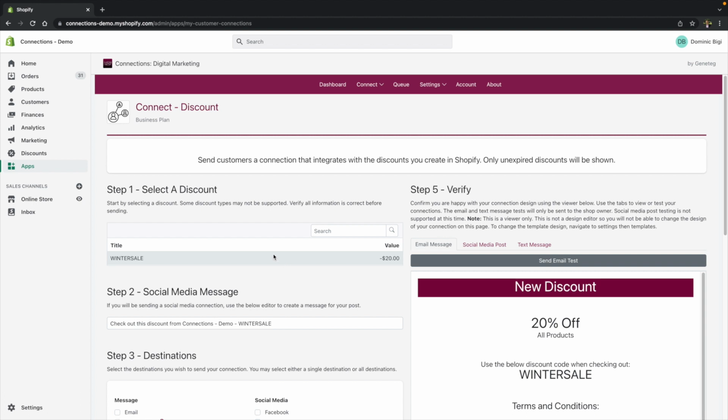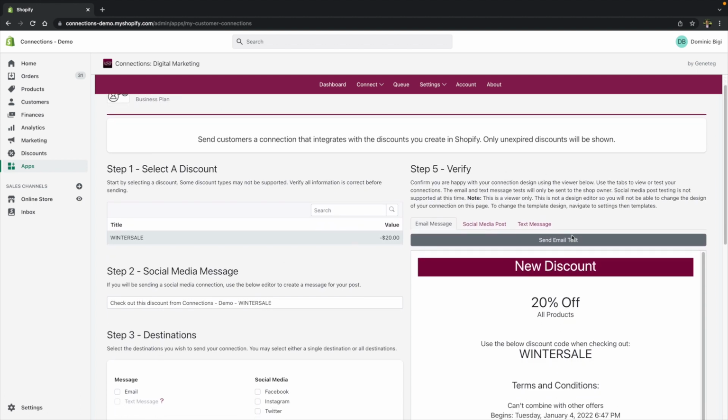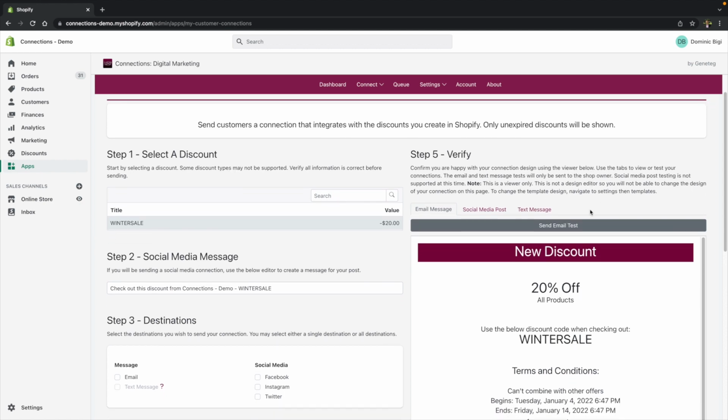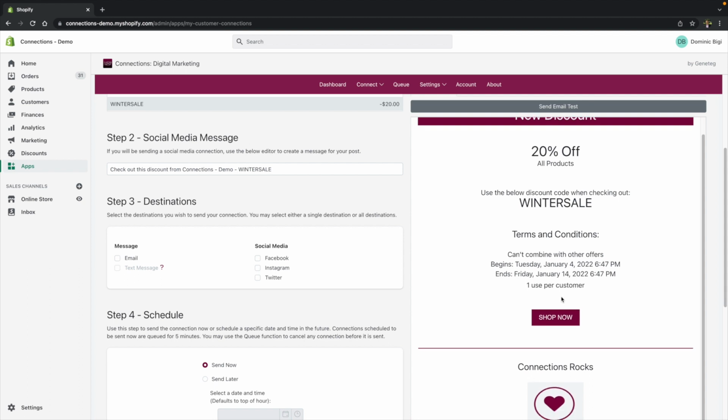Once I select my discount in step 1, I can jump to step 5 to see that all of this discount information was automatically populated in the viewer on the right-hand side of the screen. It pulls in all of the information related to that discount. So I can see that this discount is 20% off all products. It pulls in the code, some of the current terms and conditions, and includes a Shop Now button.